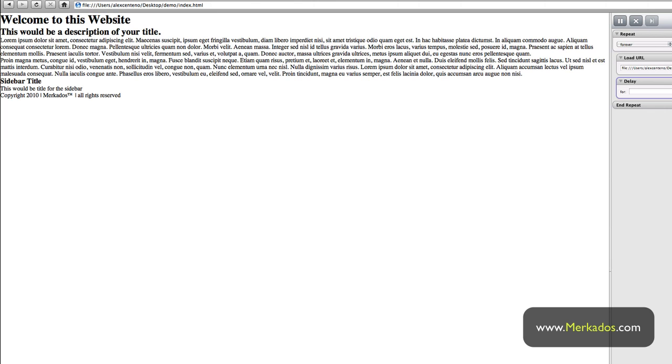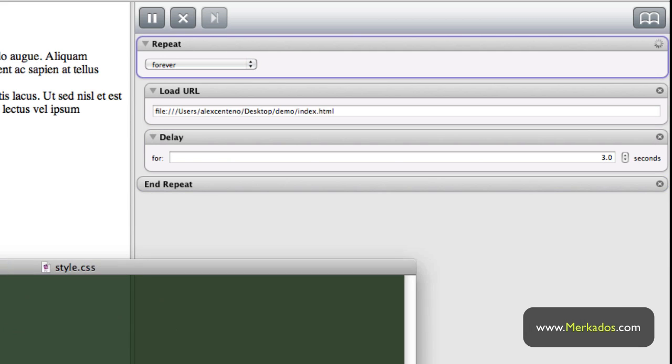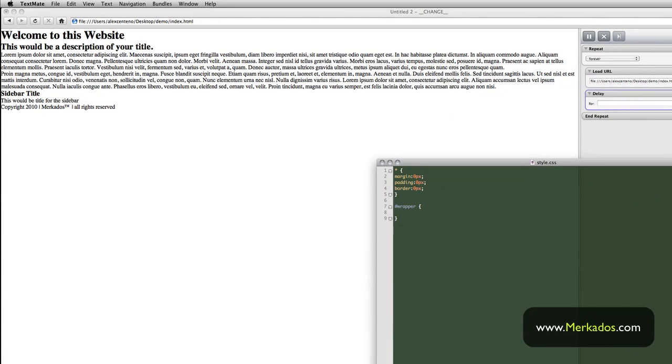So now it's running in an interval with 3 seconds of delay, and I can basically do whatever I want with the page, and I can start developing just by changing my style sheet. So what are the benefits of this? Well, first of all, you have Firefox free, so you can be doing whatever you need in Fake Browser, and whenever you need Firefox with Firebug, you can still use it. I'll show you that in a second.